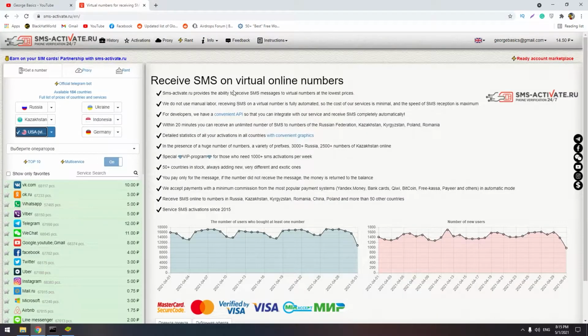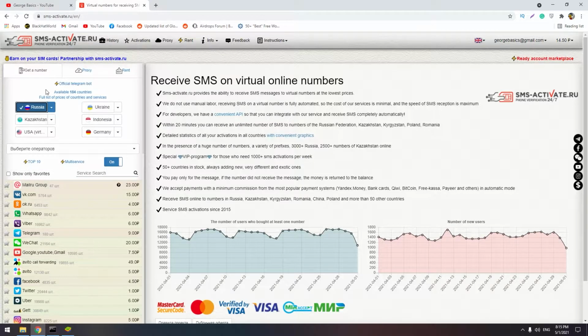Okay guys, to make Telegram without a phone number you should use this website, which is called sms-activate.ru. This is the website where you buy a phone number and use it to activate your account. So here are several locations, for example Russia, Ukraine, Kazakhstan, Indonesia, USA and Germany. Let's see Russia. The cheapest numbers are in Russia.